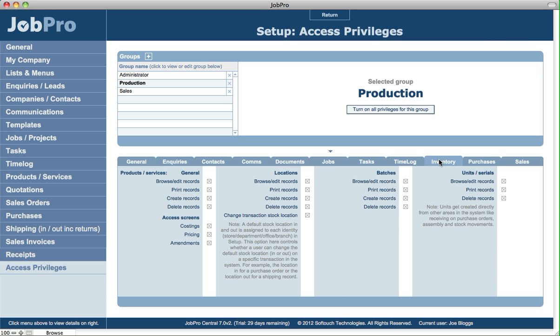Now on the inventory tab, there's quite a lot of new options added in here. So we have the usual browse, print, create, delete options, and also whether you can access screens, additional tabs like the costings tab, pricing, and amendments tab. And then in the locations module, locations are usually for areas like multiple stock locations or locations that you want to book as resources like rooms and things like that.